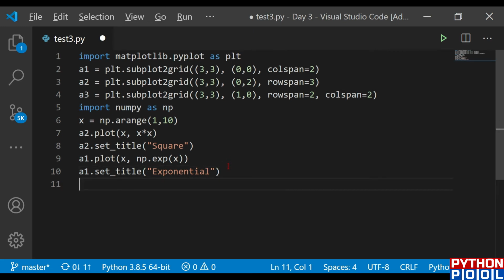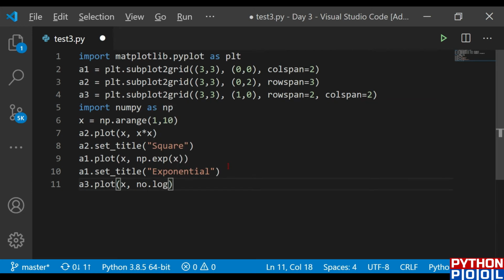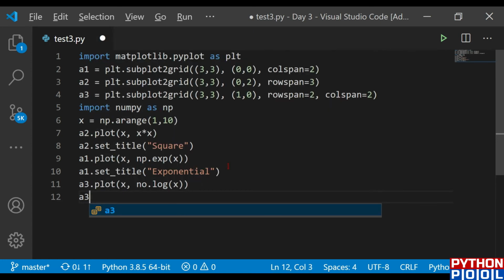Now a3 is left. In a3, I'm going to plot the logarithmic function, but this time not base 10, another logarithmic function, that is the natural log. So let's call this log function from np, log of X. Okay, and let me set the title, a3.set_title, and the title would be logarithmic.